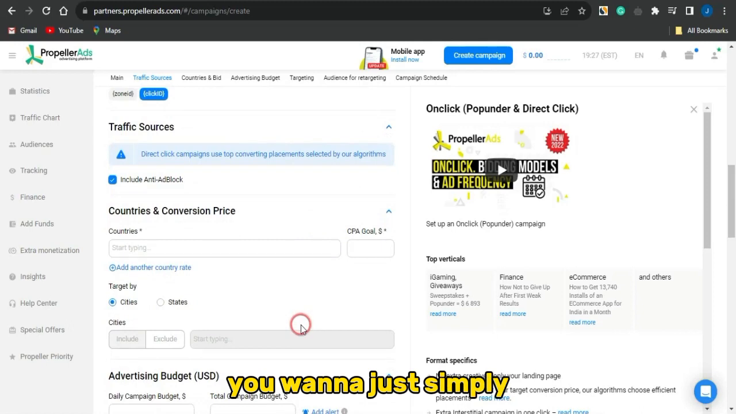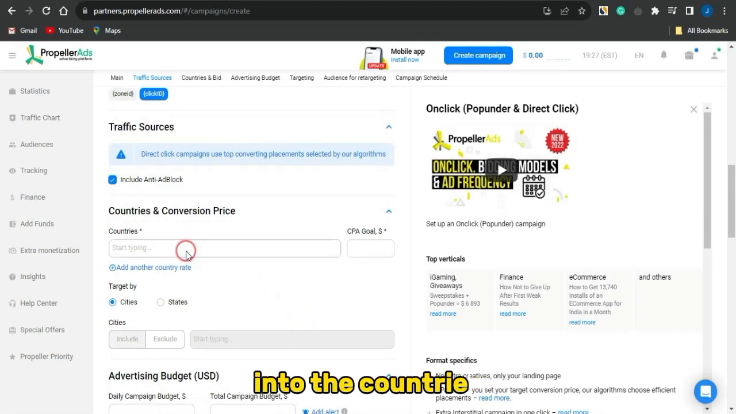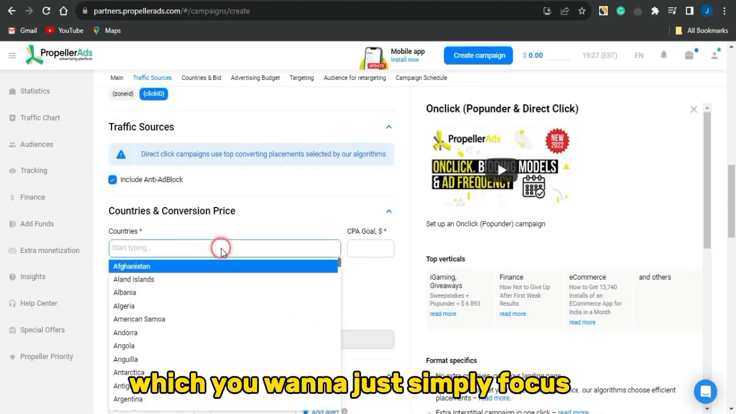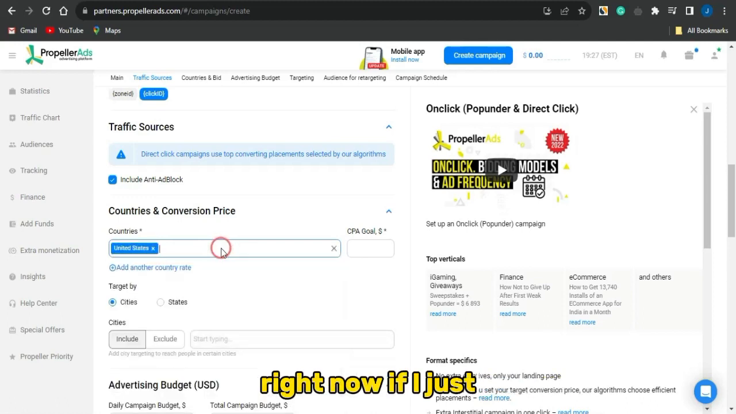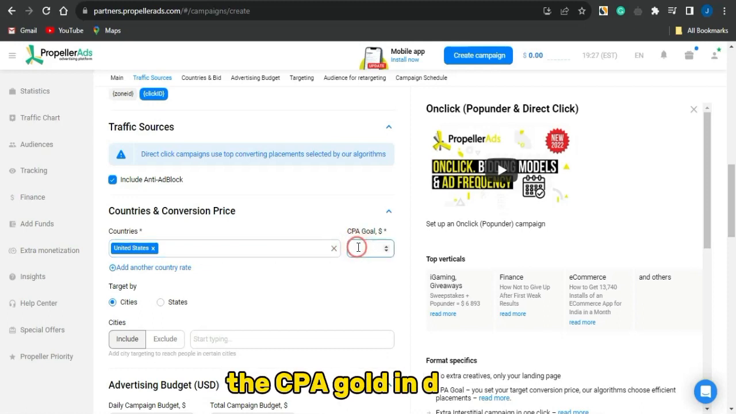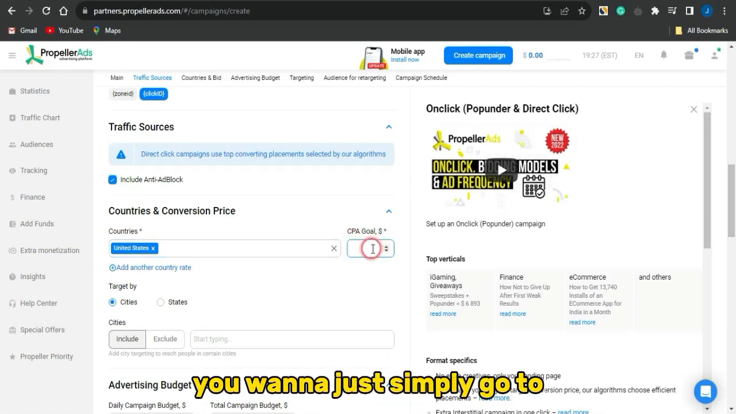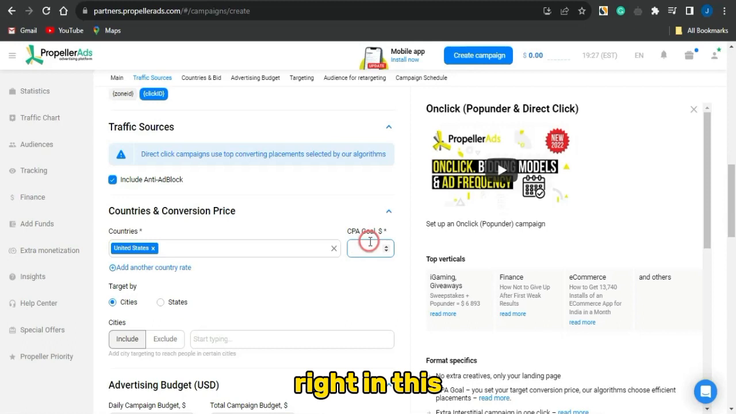So you want to come right here, as you can see, the countries and conversion price which you want to focus on. I'm going to select the United States right now. If I select that, for the CPA goal in dollars, you want to insert that right in this particular section.